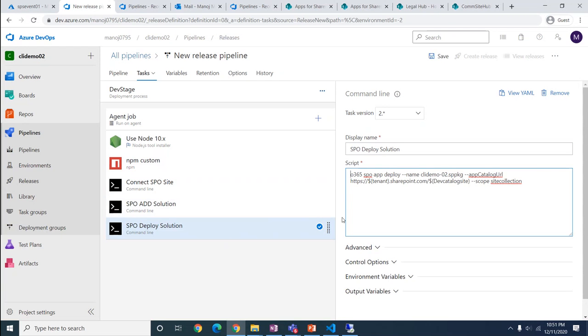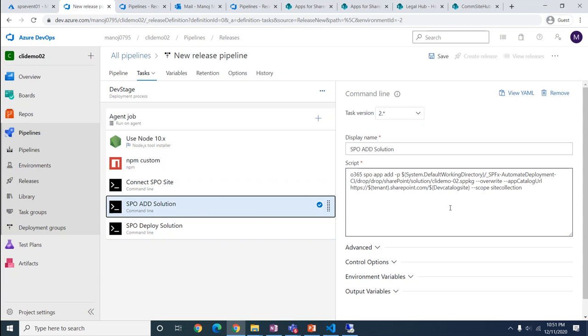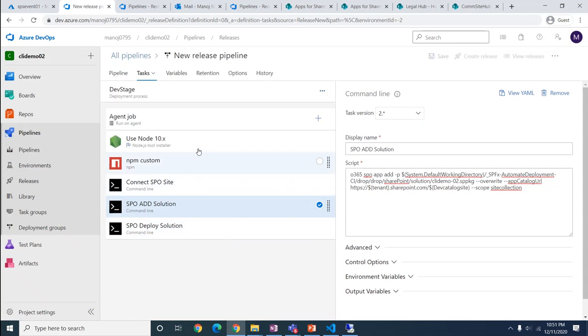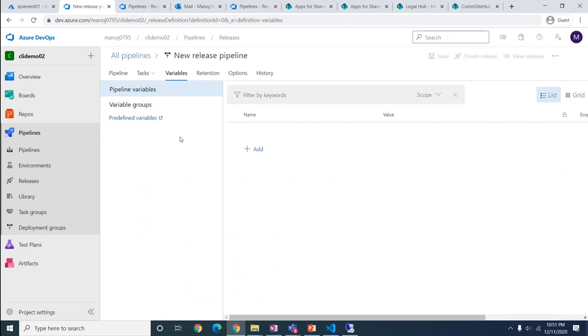Now it's our turn to create a variable. So let's see what are the variables we are going to create now. First we need a tenant, right? So let's save it first. Save it. I'll go to the variable here. So let's create some variables. We have tenant. So my tenant name is Vittal121.